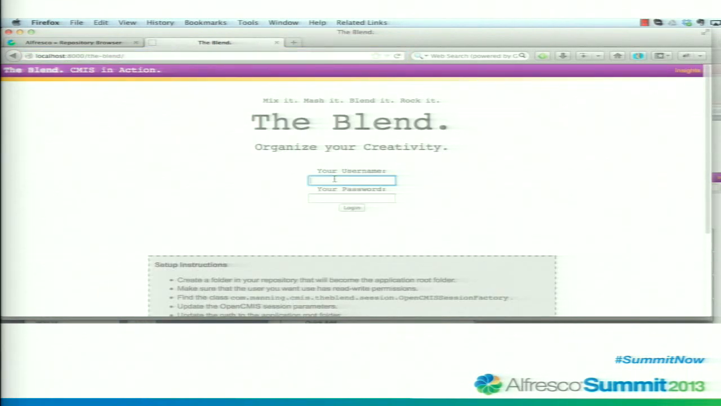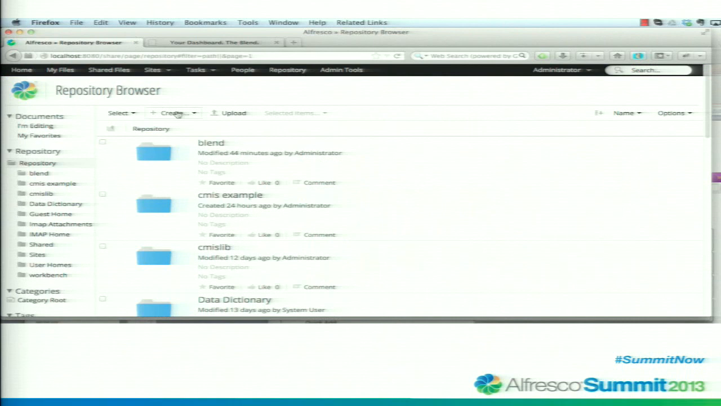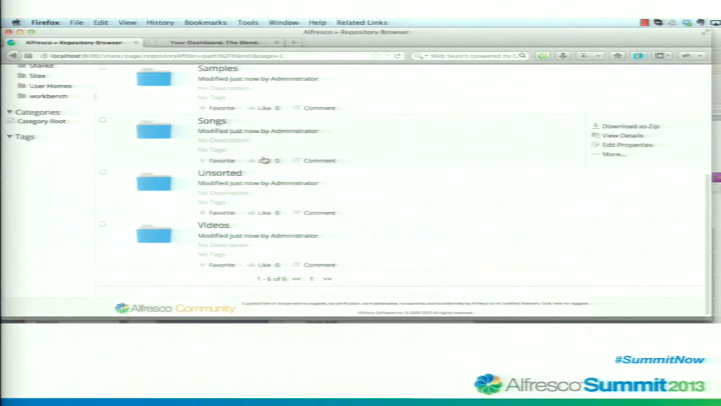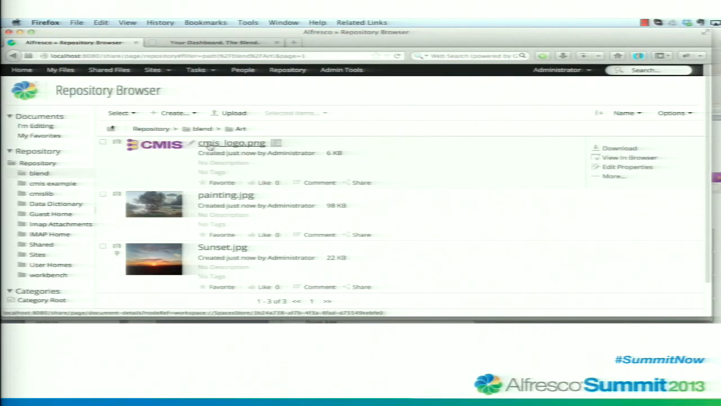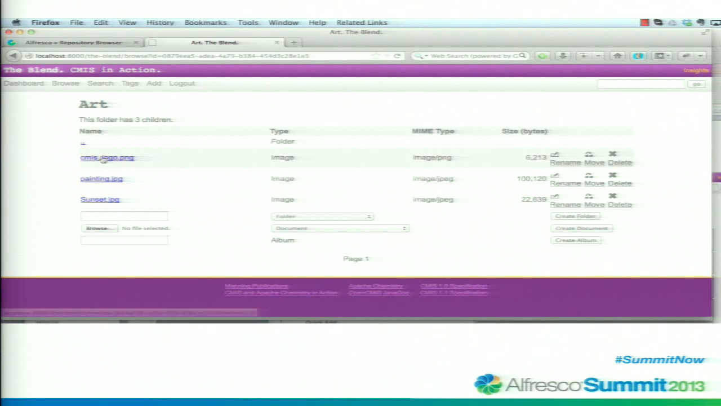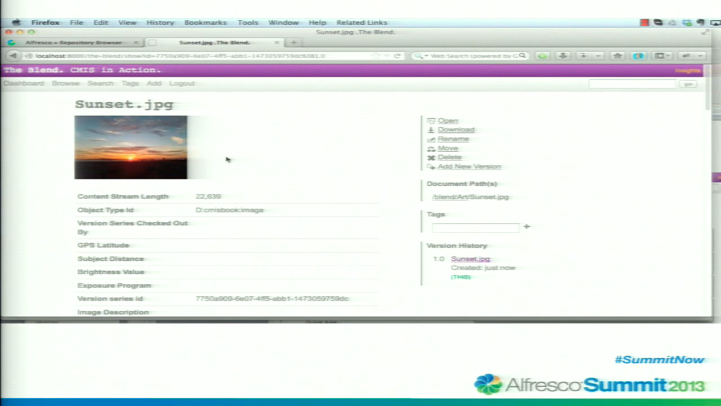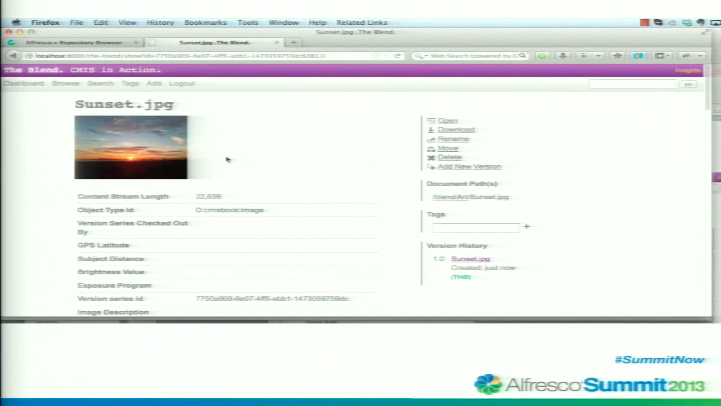Okay, so I log in, and now I see all the data that was just uploaded. The same data is in Alfresco, you kind of get that for now. But this could easily be running in SharePoint or the in-memory CMIS server or whatever. So here are the documents that I've uploaded. In the art folder, I can browse a list of items. I can get a little preview of the thumbnail. I can see all the properties that are on this object.